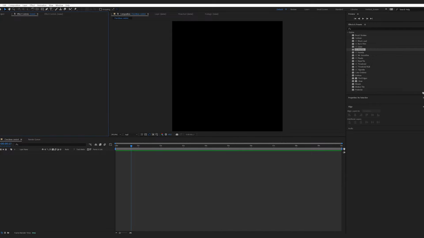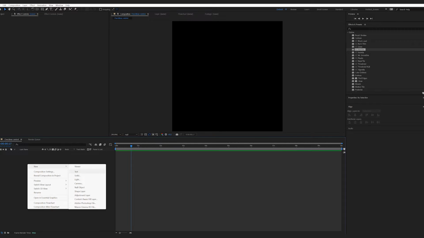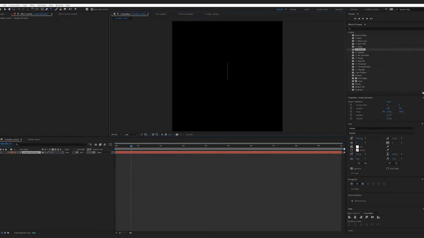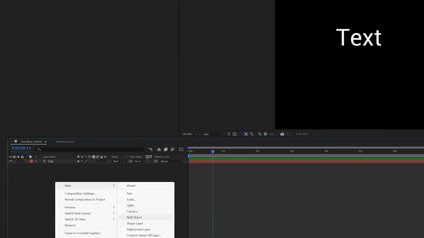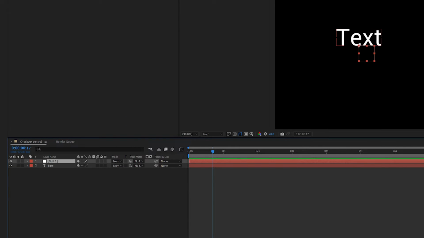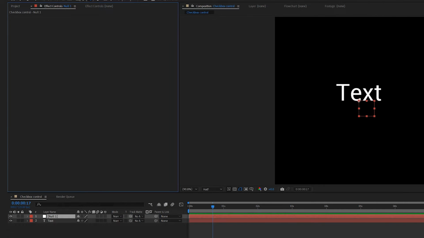For that, I'll use a text layer. Make a new text layer and type in whatever you want. I typed in text, very original. Then on top of it, I create a node object. I usually use a node object or an adjustment layer to host the effect.